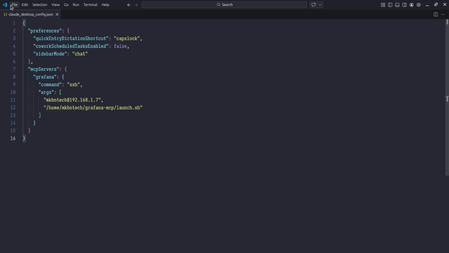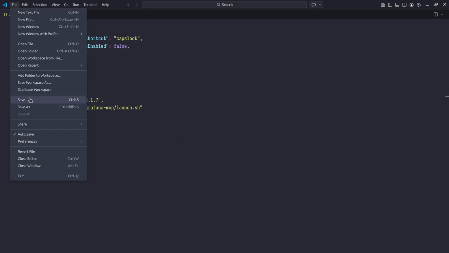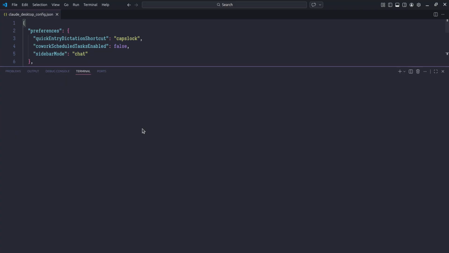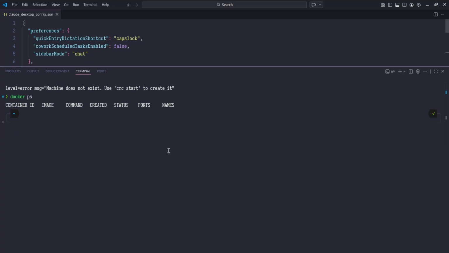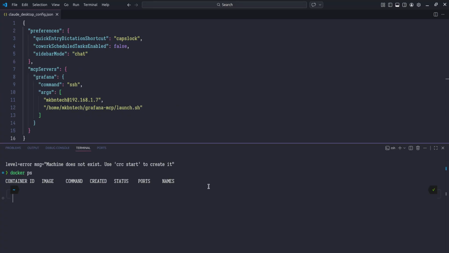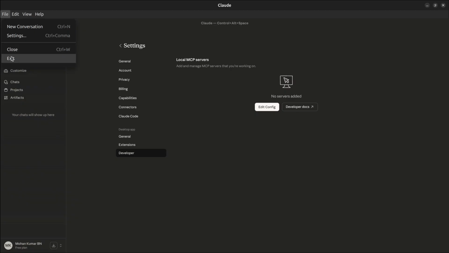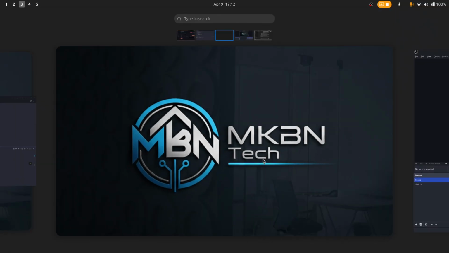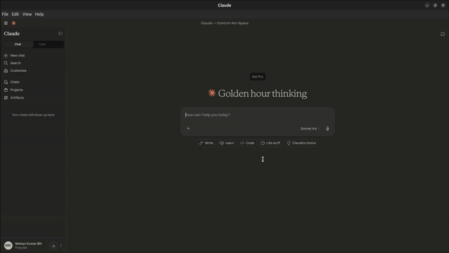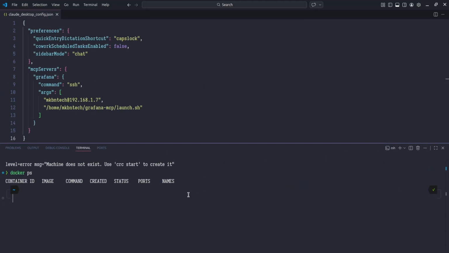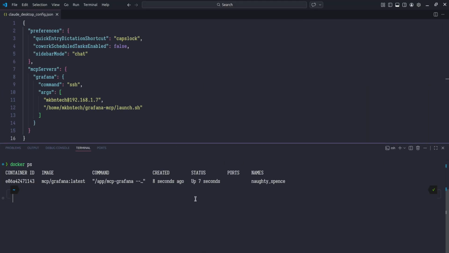Let's go ahead and save our configuration. I'll click on File and click on Save. If I launch a terminal and run docker ps, we currently don't have any containers running. Let's go ahead and restart our Claude Desktop. I'll click on File and Exit, and I will relaunch Claude Desktop. Once Claude Desktop is relaunched, if we head back to a terminal and rerun the docker ps command, we see we have a new container created using the mcp-grafana latest image.